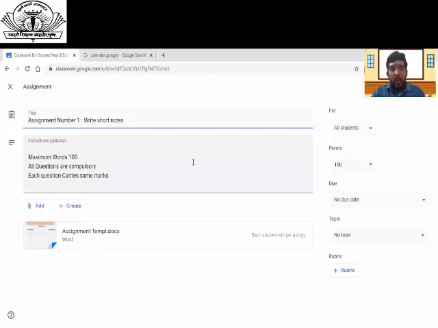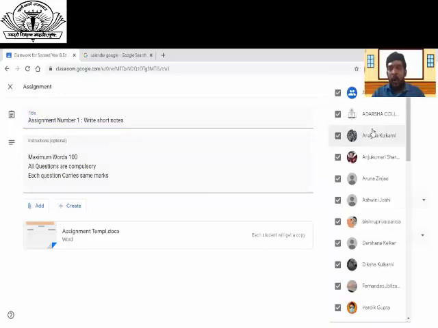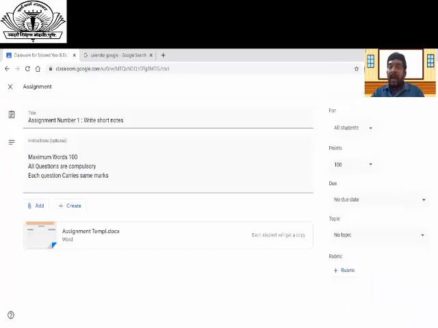One more thing for the same assignment, you can make the settings for the assignment, whether this assignment is for all students or not. Or if you want to give this assignment to selected students, select the students from here who have accepted your invitation. How many points, meaning marks, do you want to give for this assignment? This is a very short assignment. I will assign 10 marks here.